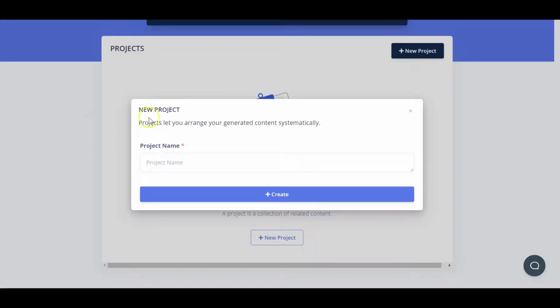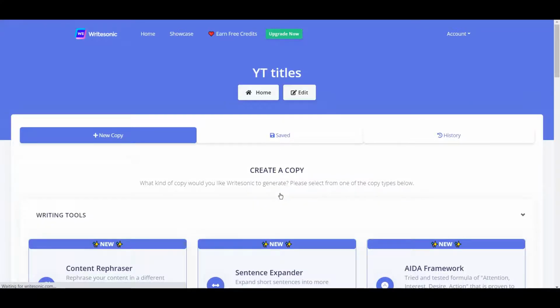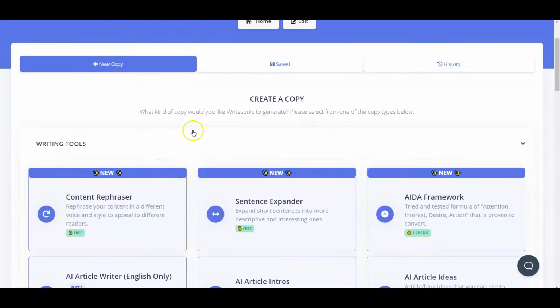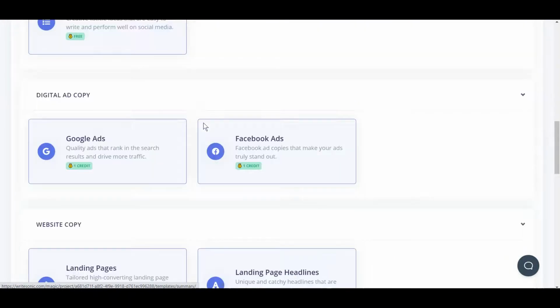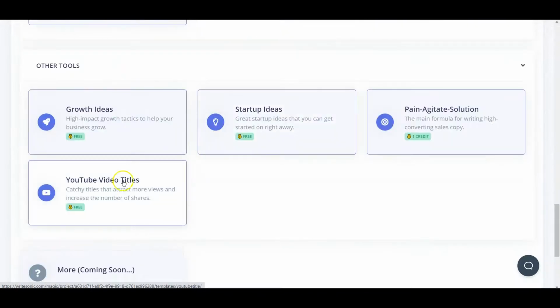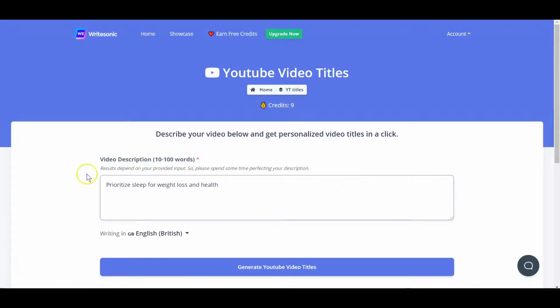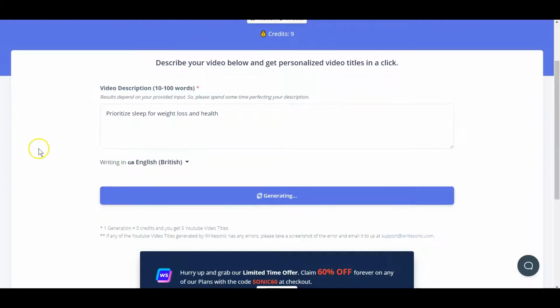So when you come to your homepage, you're going to be finding the projects, you click on new projects, you type in our case, we're going to use YouTube titles, click create, and it'll take you to the first step of your journey in selecting what you want to do with Writesonic. In this case, we're going to scroll all the way down to the bottom and use video YouTube titles. At this point, it doesn't cost you any credits. This works on a credit system. I am going to put my video description in here. I'm going to click.